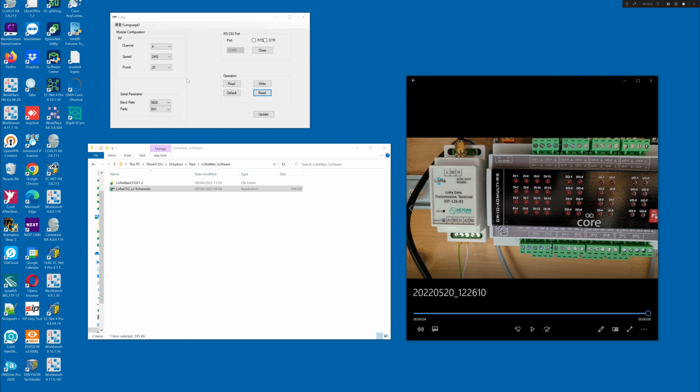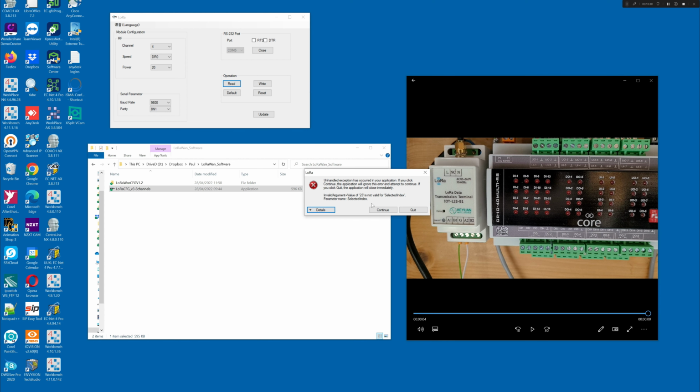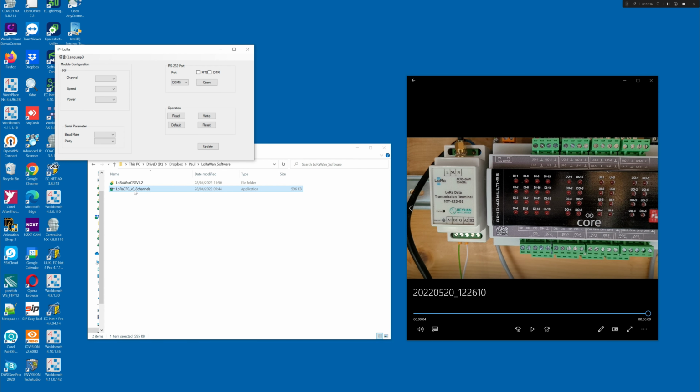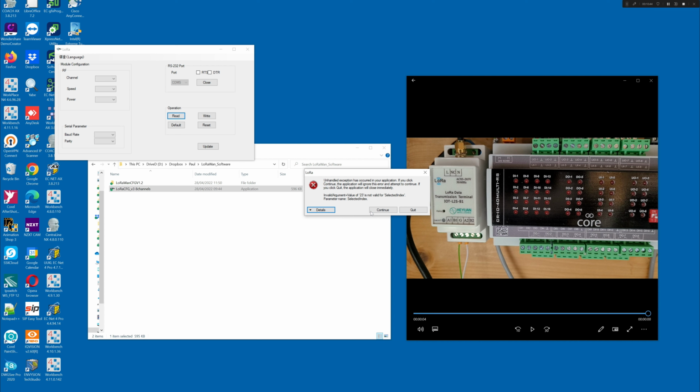So now let's do that. Let's just read, see what happens if I read this. No, so I need to shut it down and open it up again. It picked up the COM port, so open up the COM port. Read. We have an error. It is flashing, so I'm not too sure what the error is.